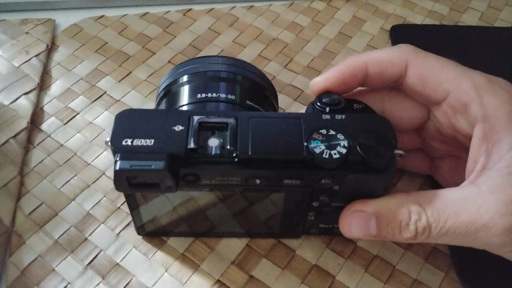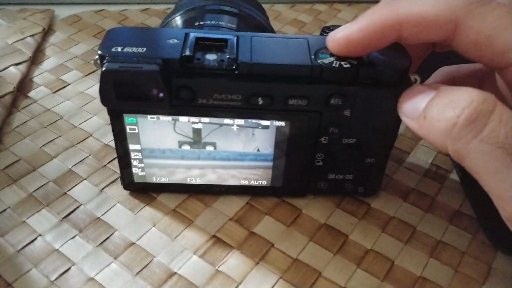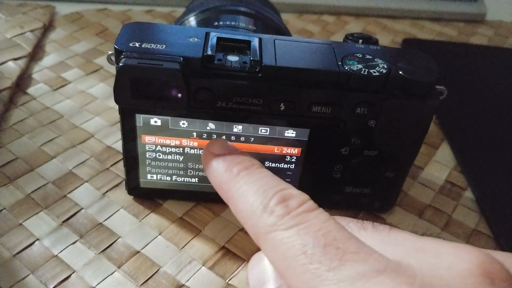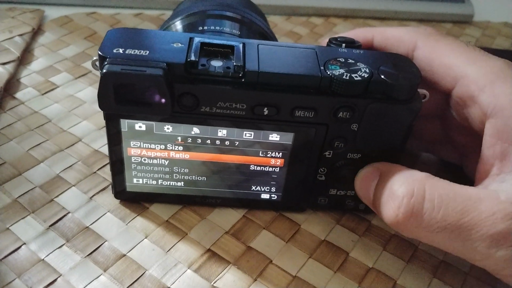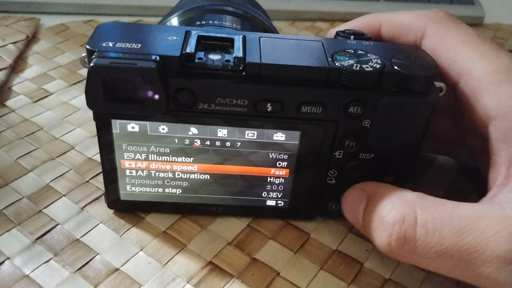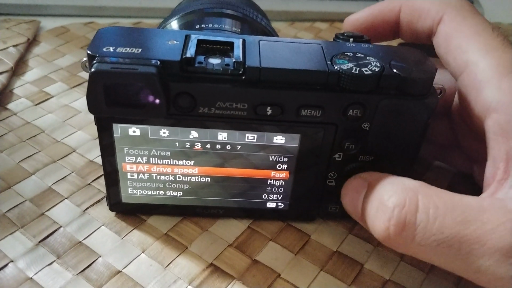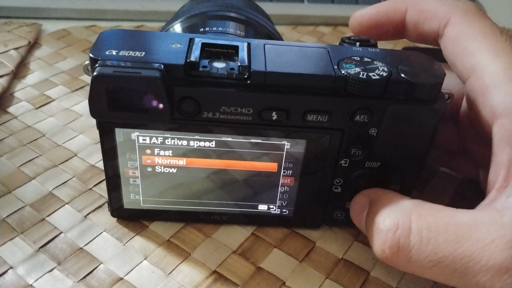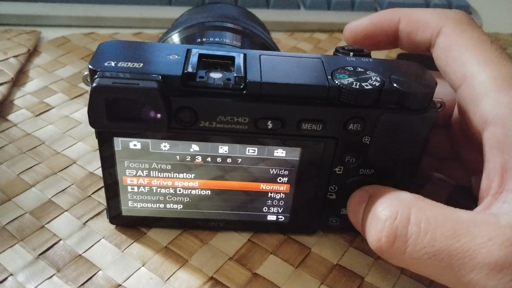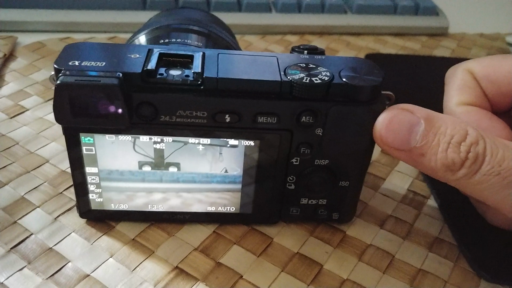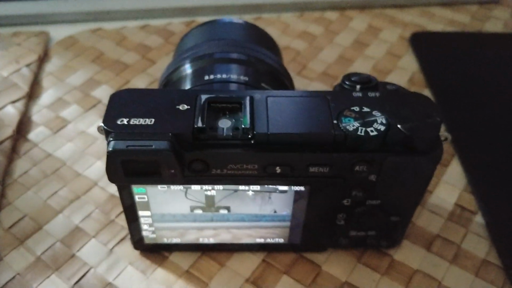Okay, so to do that, let's do the following. Power on the camera. Okay, and press the menu button, and on the first icon go to the third page, so third, and here we have autofocus drive speed, currently set to fast. Enter there with the middle button and set it at least to normal, or if you want even slow. That's how to modify the autofocus speed when shooting videos on the Sony A6000.